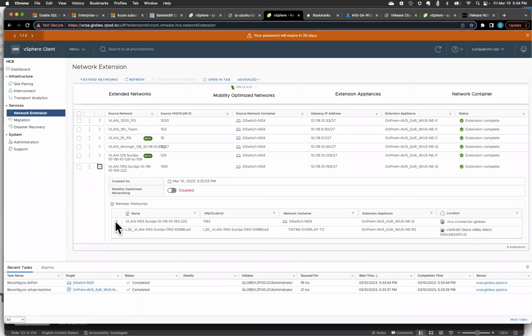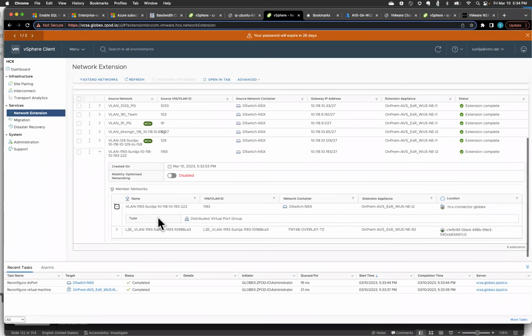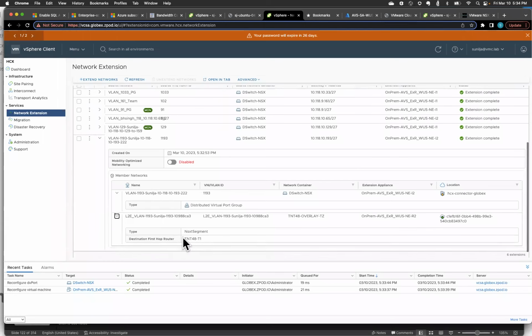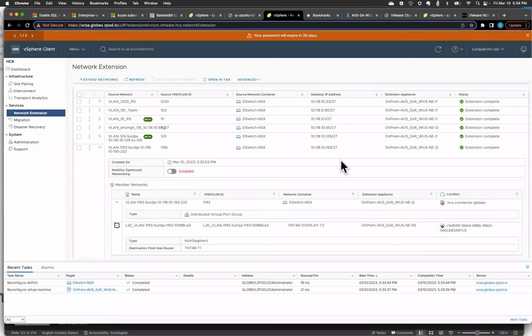Okay, so it's showing me the local VLAN, and it picks a random number to build out the segment on the AVS side. So HCX will always use a prefix of L2E underscore, and it will have random number at the end of it, and the rest of the name comes out of our base segment nomenclature on the on-prem side. Okay. It may be interesting to see on the AVS side. This L2E is also showing up.